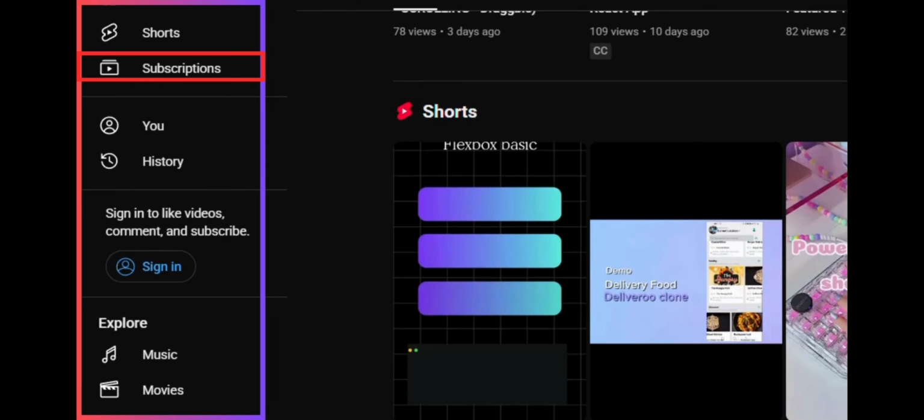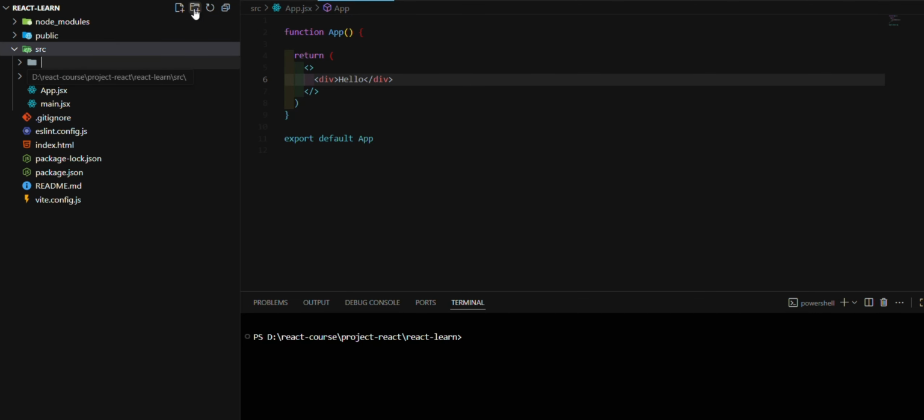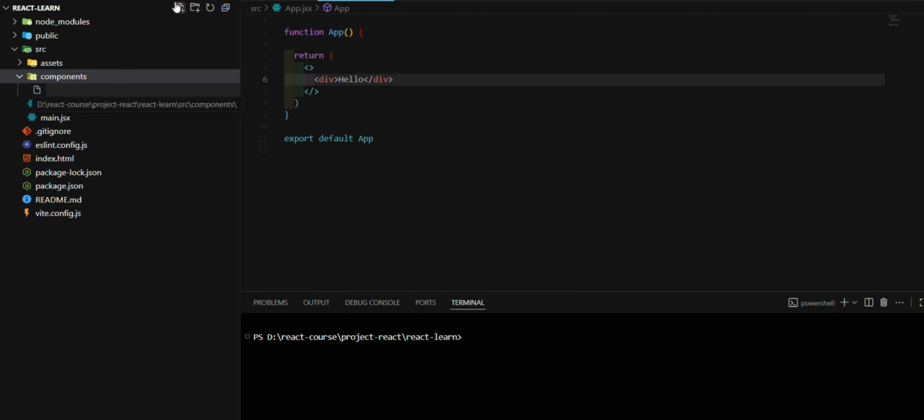Now, let's start building our first component. We will create a folder and name it components. We always place component files in a folder with this name. Then, we will create a file, the button.